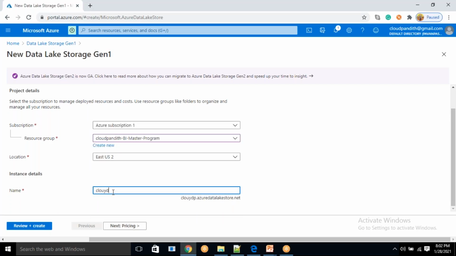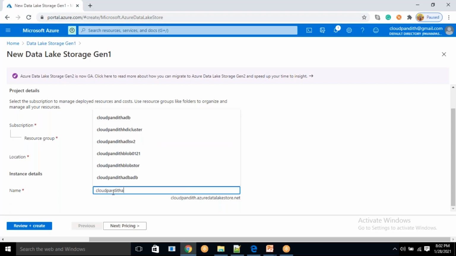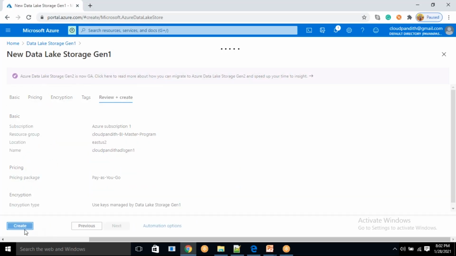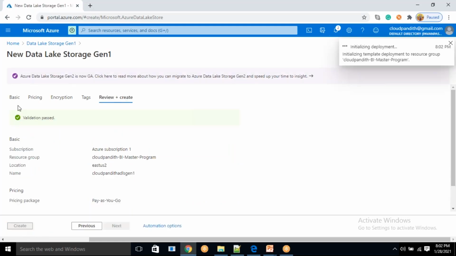Name of the service I can say Cloud Pandit ADLS Gen 1. Okay, Cloud Pandit ADLS Gen 1. Click review plus create. You don't need to do anything. Create it. Now come here. portal.azure.com.